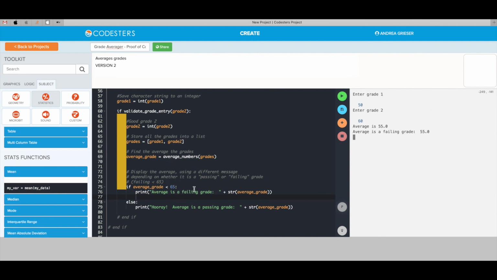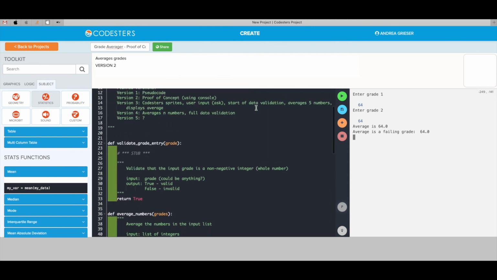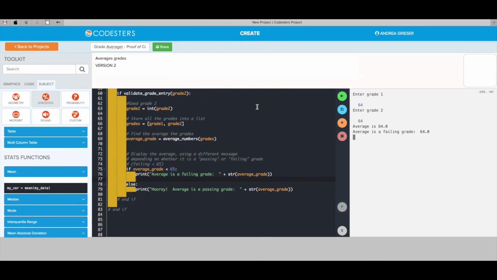Is it smart enough to know what to do exactly at 65? That's easy enough. I'll just make both these numbers 65. So if you're exactly at 65, that's good. But if you're at 64, then it's bad. My proof of concept kind of does what I wanted this thing to do. It's just not very elegant at this point.